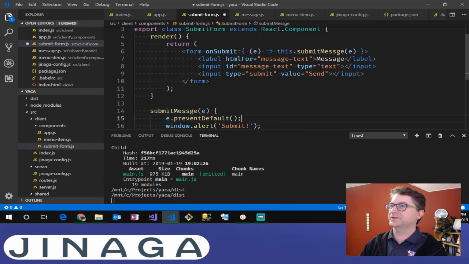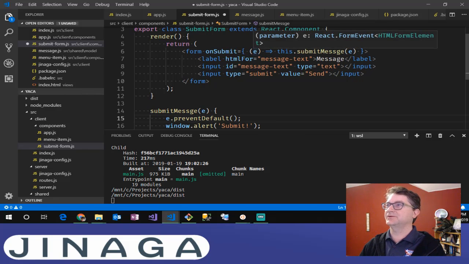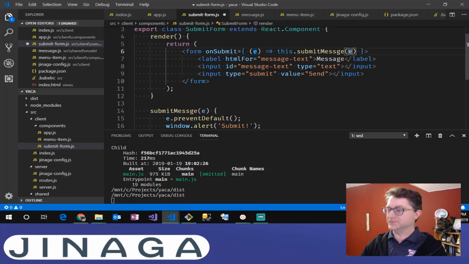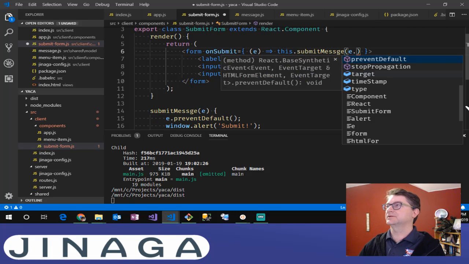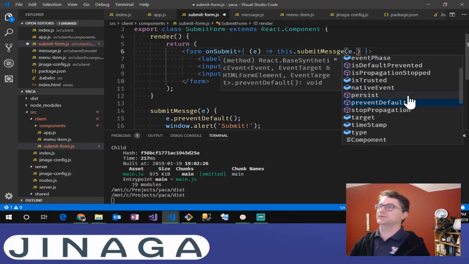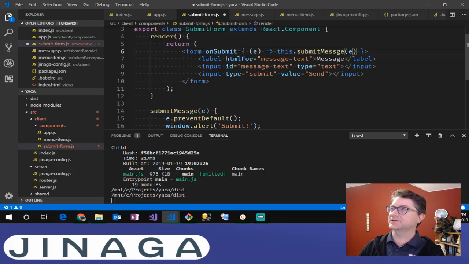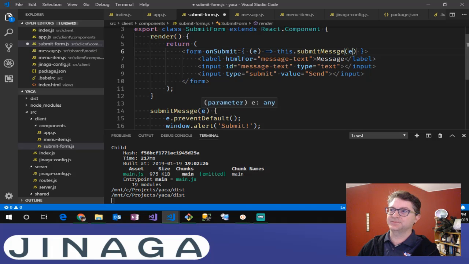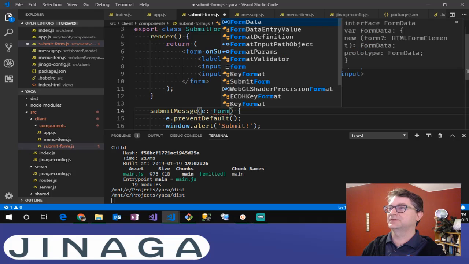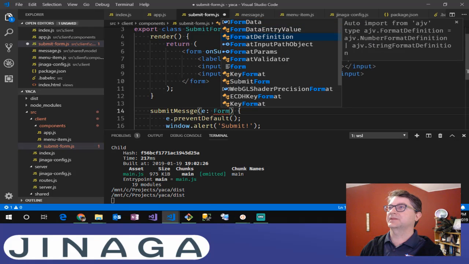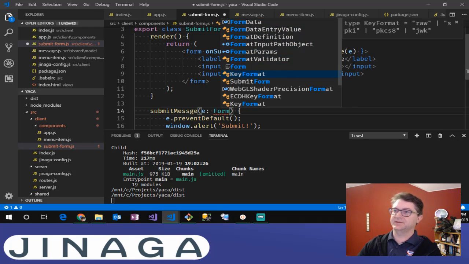Yeah, you notice that little trick there? Up here, it knows what e is. It knows that it's a form event. And so it knows that prevent default and a whole bunch of other things are on form event. But once I call submit message, it no longer knows what the type is. Since I'm not using TypeScript, I can't do this.